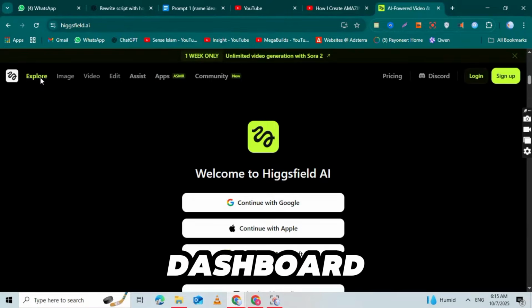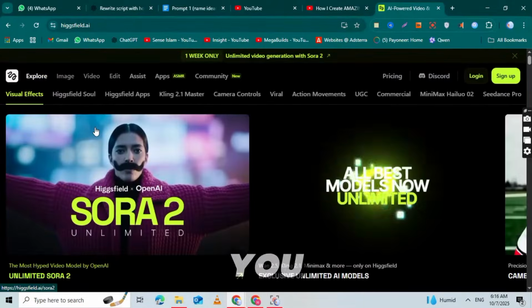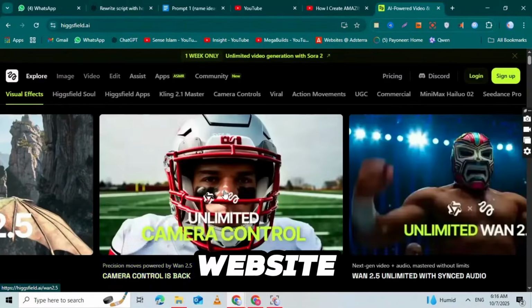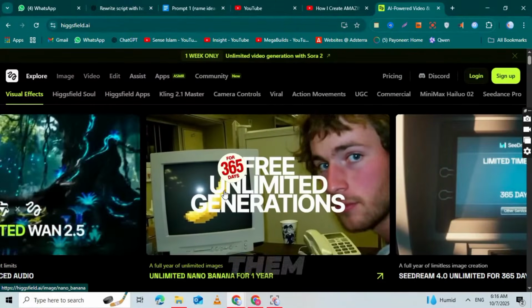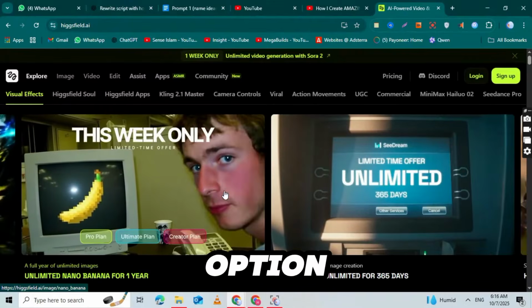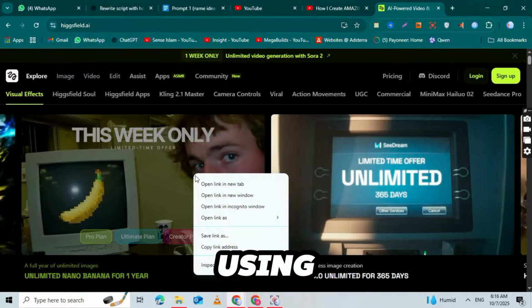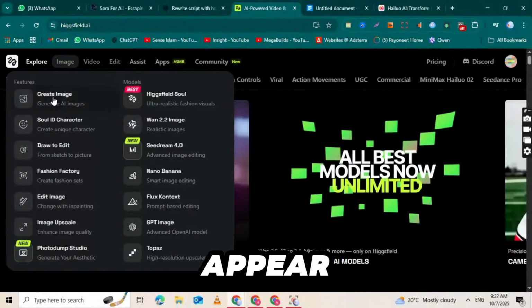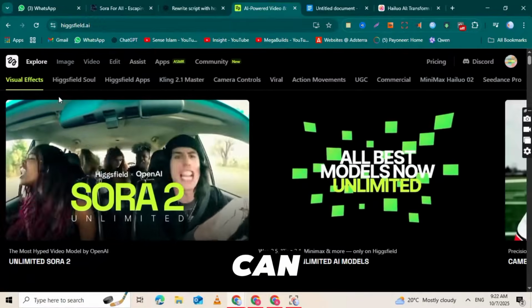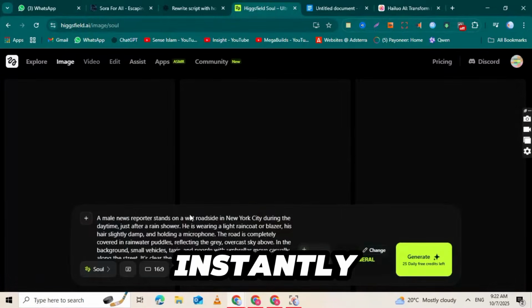Once you're on the main dashboard, you'll see several options. Once you log into the Higgsfield AI website, you'll see different AI models and tools on the main dashboard. Among them, you'll find the Sora 2 option, and that's the one we'll be using. Simply click on Sora 2, and a brand new interface will appear. It's clean, simple, and beginner-friendly. From here, you can start creating your AI videos instantly.